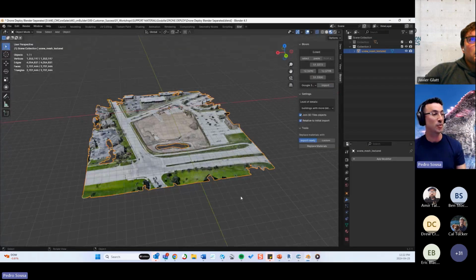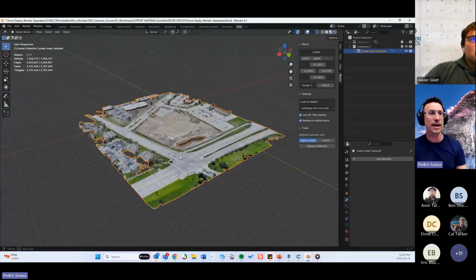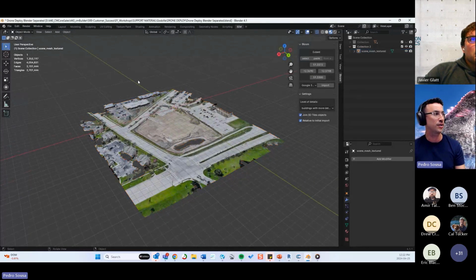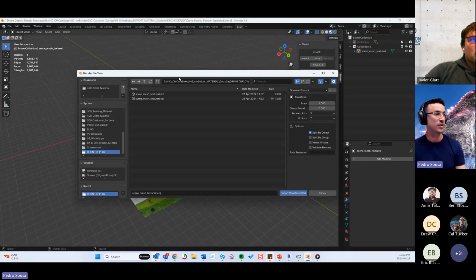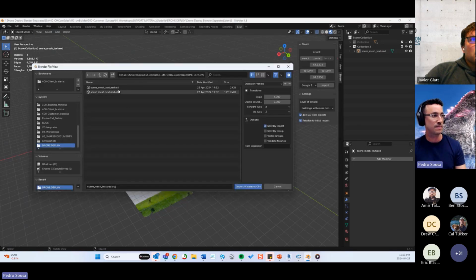Okay, so I just imported my OBJ file into Blender by going to File, clicking on Import, and then clicking on Wavefront OBJ. So when I do that, you see that both options will show up over here, MTL and OBJ. So we're gonna select the OBJ.